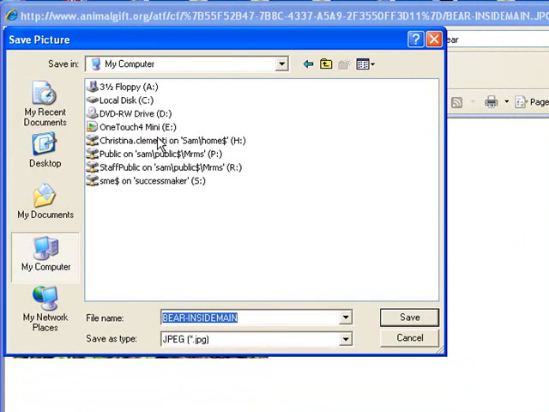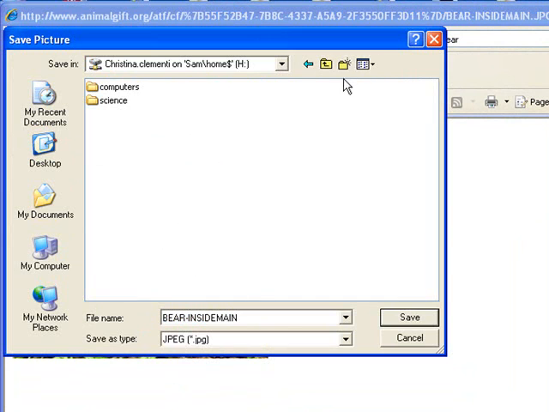You might want to go to your H drive. That's where it's safe. And if I don't have an image, I do actually have a computers folder. So I'm going to put in images. However, if you go to your H drive and you don't have folders, you want to click on this Create Folder icon and type in images and hit the Enter key.